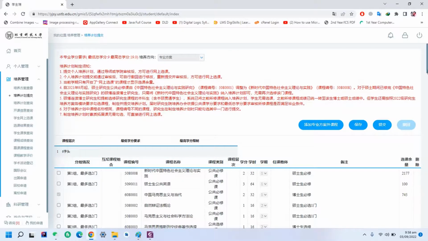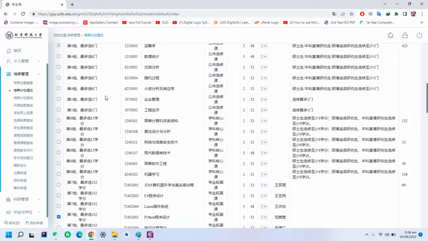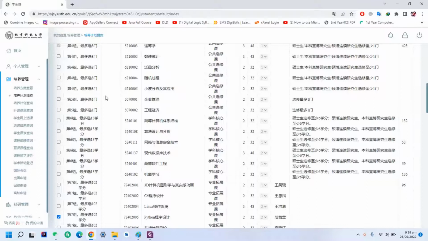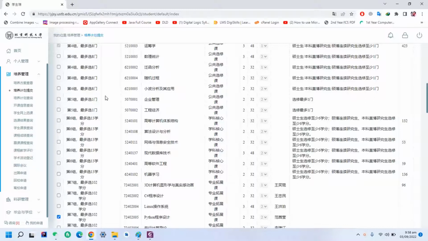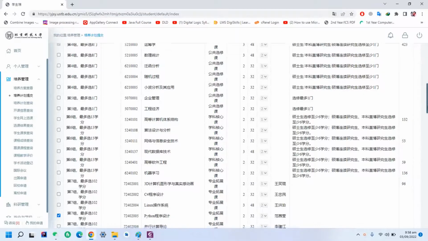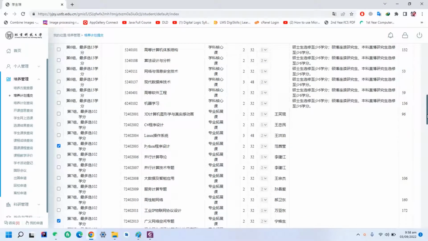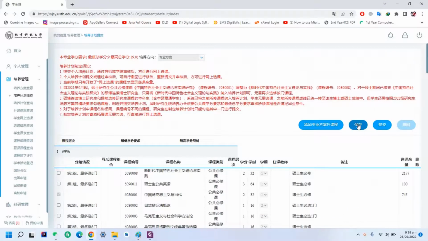On this page, you can find all your courses. Then select the courses as per your requirement and your interest. Like I have selected some courses and got approved by the supervisor. Remember, Chinese and About China are the mandatory courses. Select your courses like I have selected, save them, and submit to the tutor for approval.